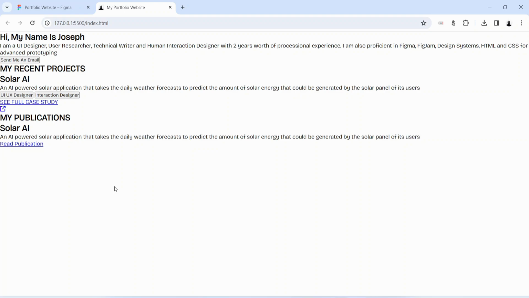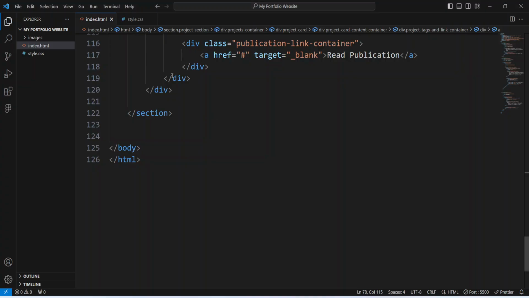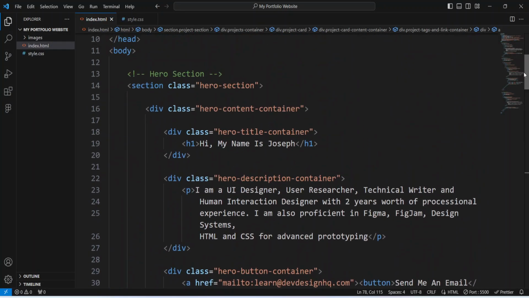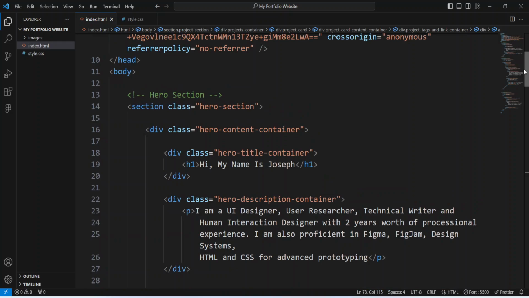So in this part of the video, we are going to write the CSS for our portfolio website. And the way we write CSS is simple. We write CSS for our HTML element line after line. That's how we write CSS. So that makes it very easy to understand and easy to implement.